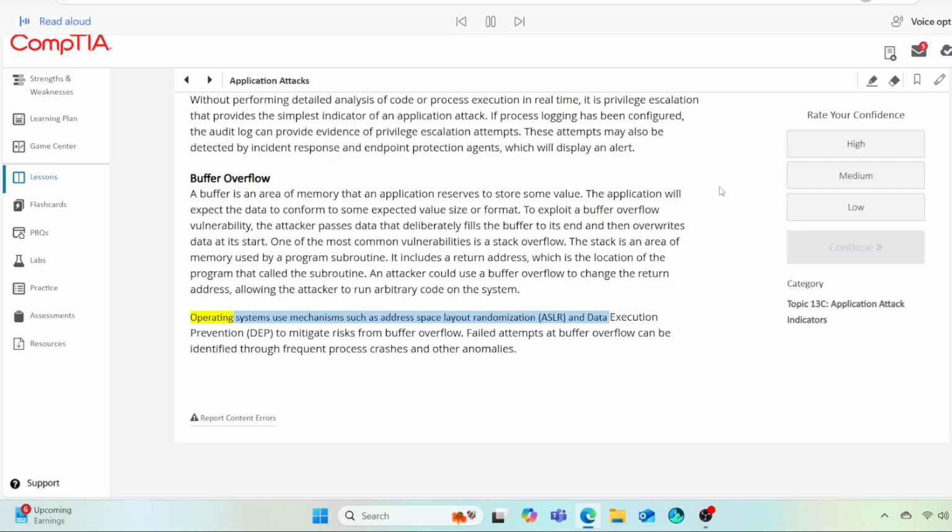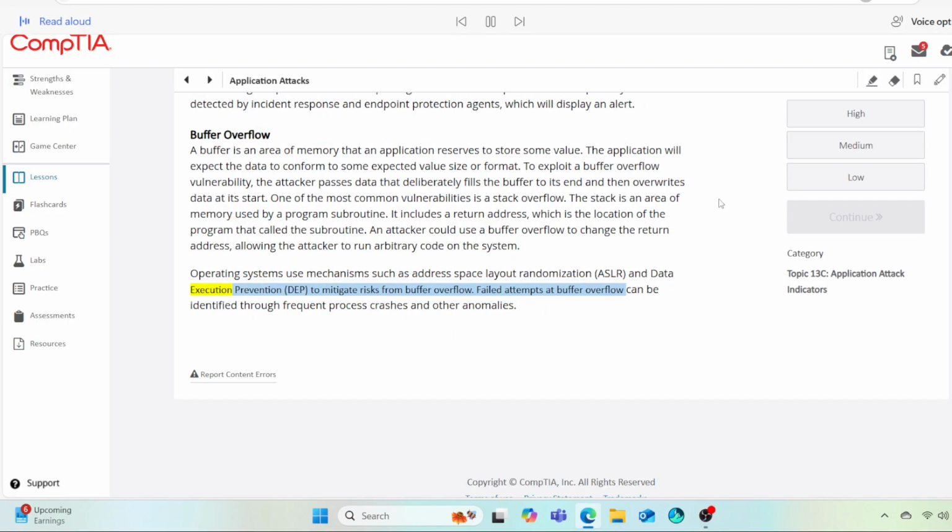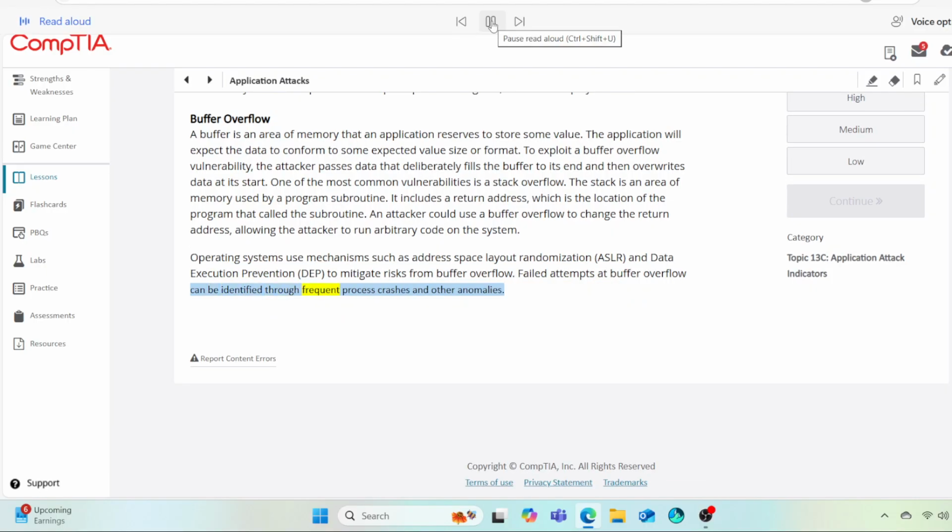Operating systems use mechanisms such as address space layout randomization, ASLR, and data execution prevention, DEP, to mitigate risks from buffer overflow. Failed attempts at buffer overflow can be identified through frequent process crashes and other anomalies.